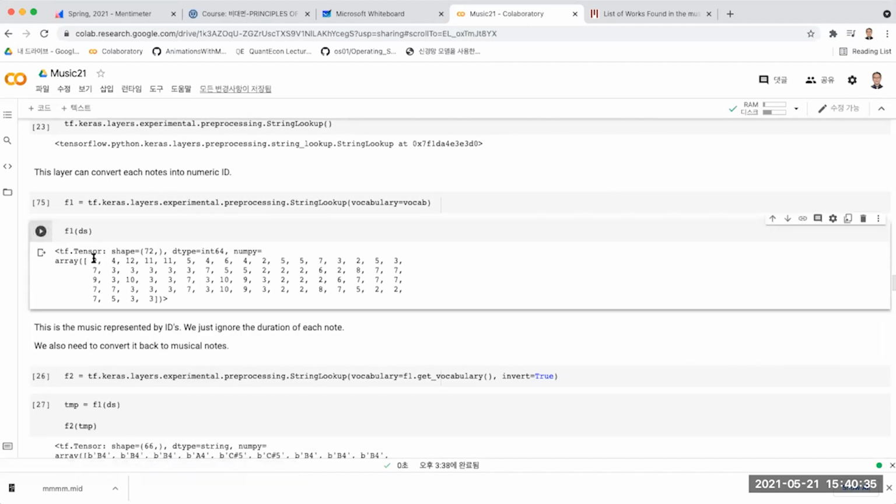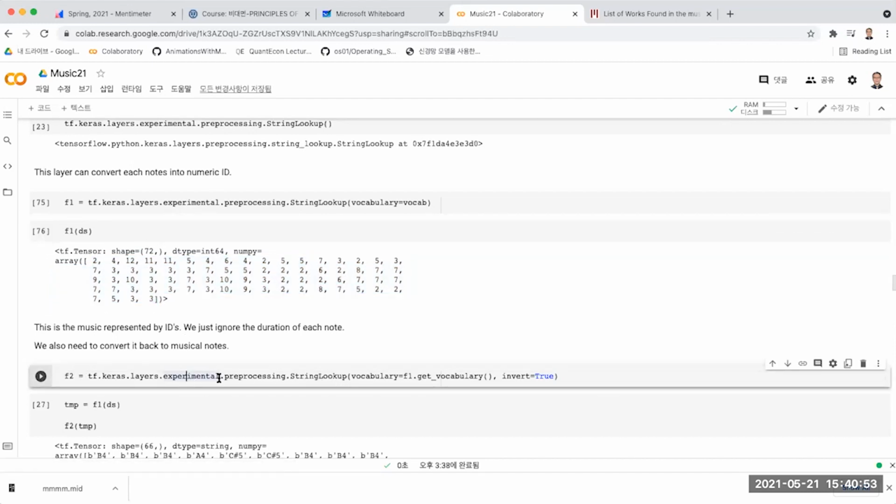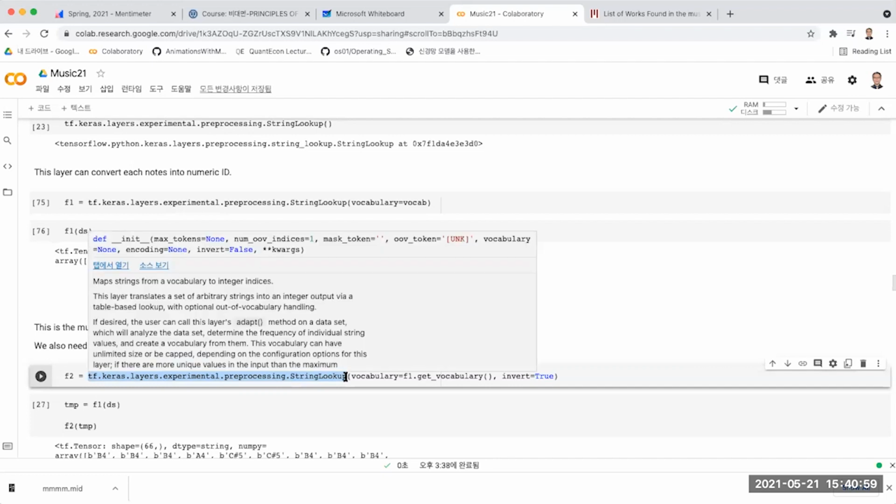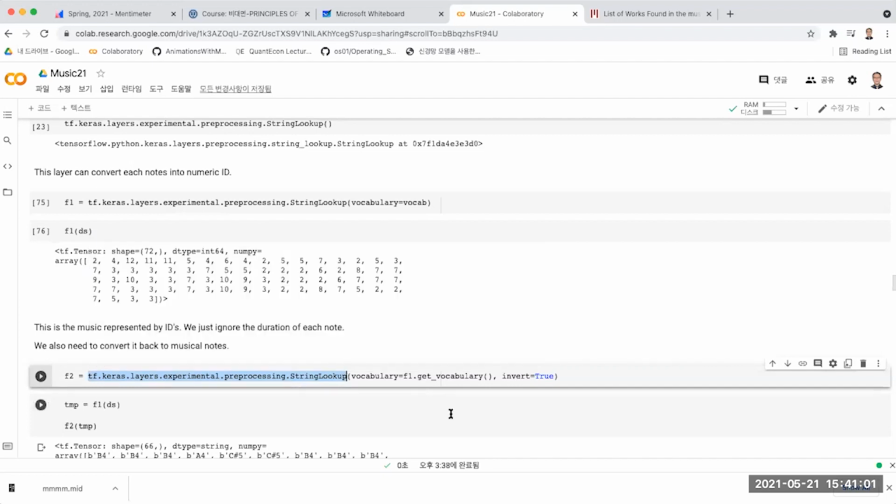So suppose you have a bunch of numbers, and I want to put it back to music. There must be some way to do the reverse. And actually, the same layer, tf.keras.layers.experimental.preprocessing.StringLookup, has the ability with just one additional parameter: invert is true.